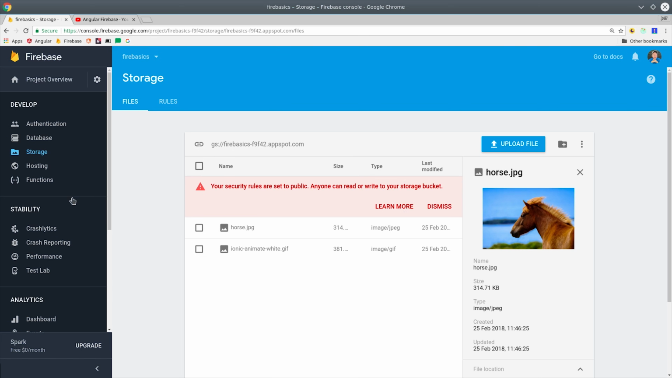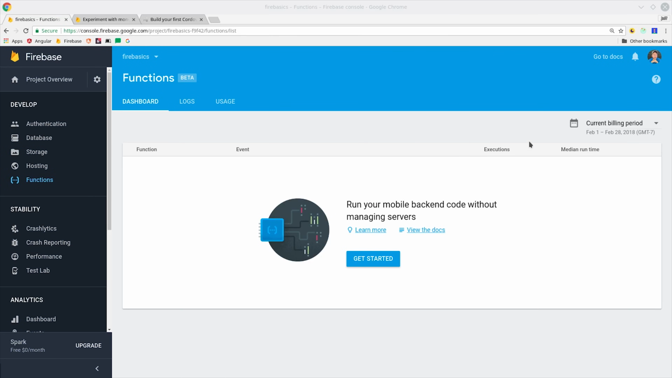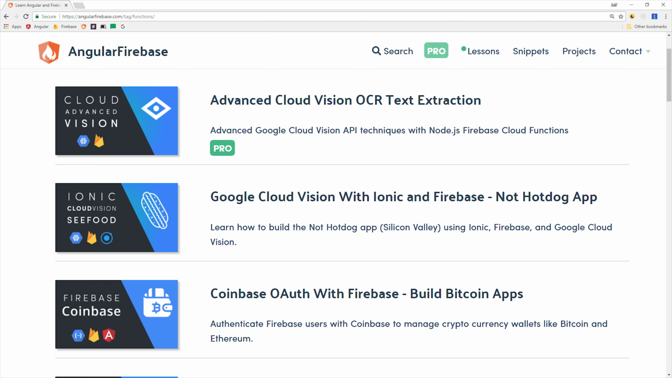That was super easy, and now we can get on to my favorite part of Firebase, which is Cloud Functions. We're going to do something very simple, but if you want to see Cloud Functions do things like hit machine learning APIs, handle payments, send emails, and things like that, check out the Functions tag on the main website.